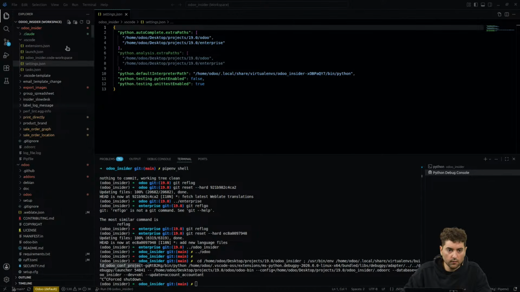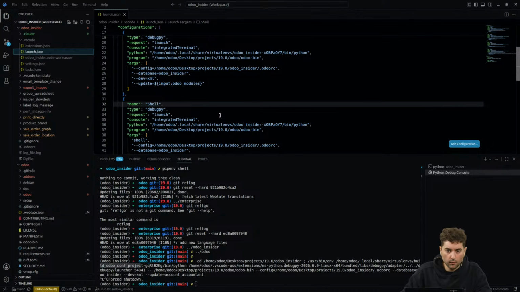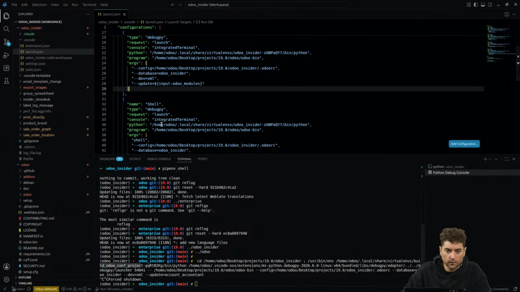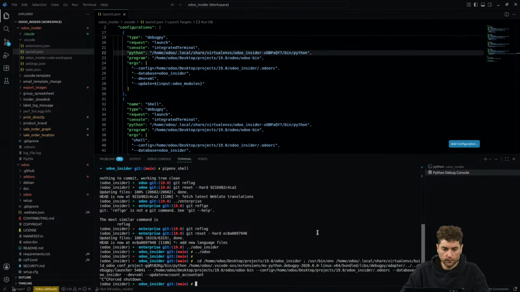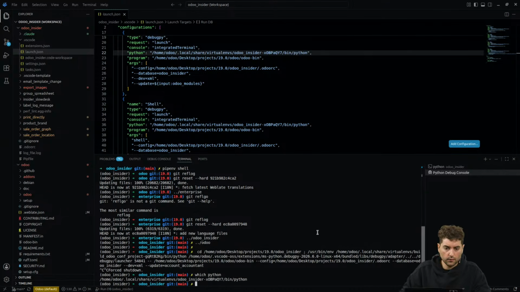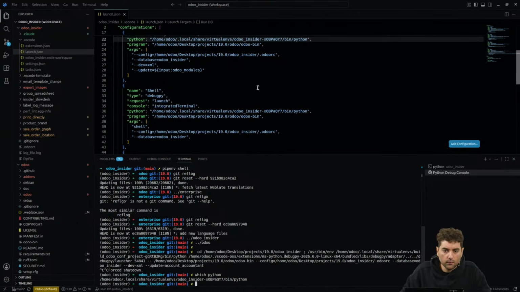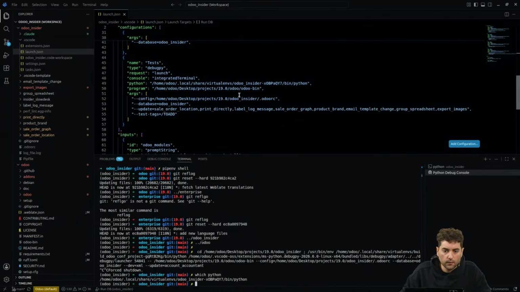So now I'm checking my configuration files one by one to see if there is any difference. So integrated module, Odoo Insider, dev config. So far so good. It's like, which Python? I think that this one is the same, right? Virtual envs, Odoo Insider. Yeah, it seems pretty okay.